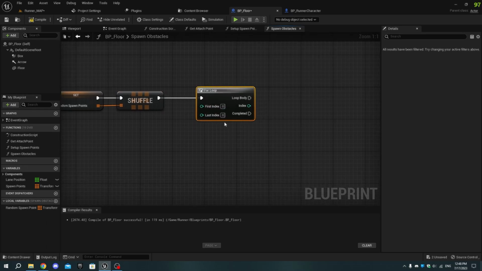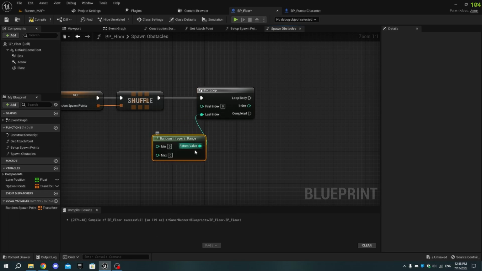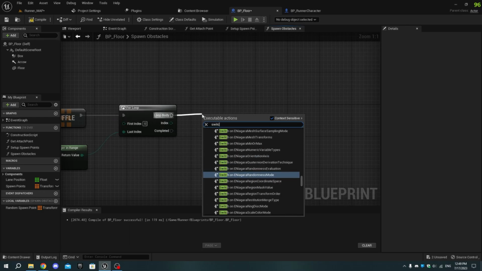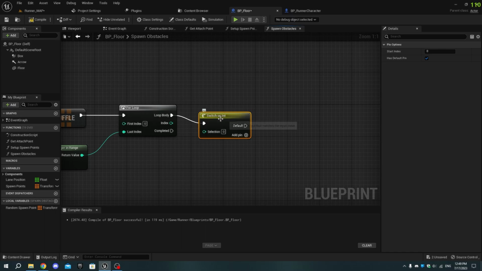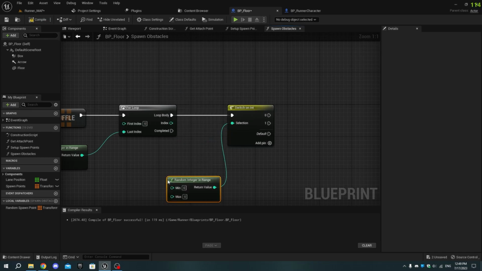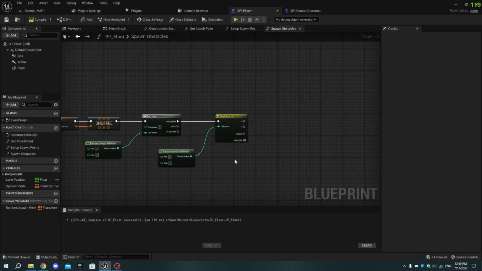From the last index of the for loop node, add an integer in range node and change the max value to 2. From the loop body, add a switch on integer node and add 2 pins. From the selection pin, add an integer in range node and change the max value to 1. The value should match the number of pins added to the switch on integer node. In this case, we have pins 0 and 1, so we select 1. If you had 0, 1, and 2, you would select 2.